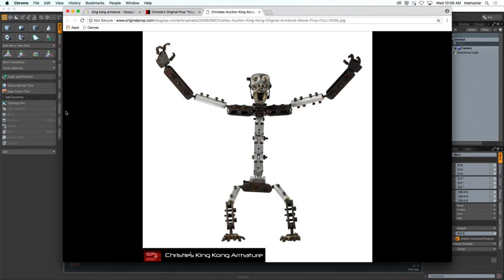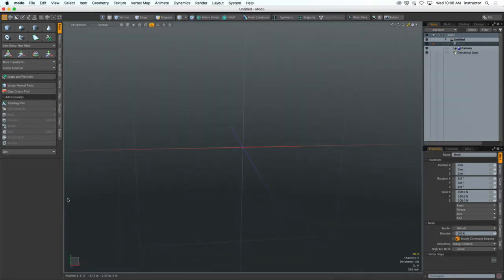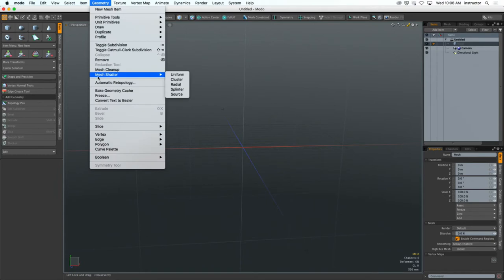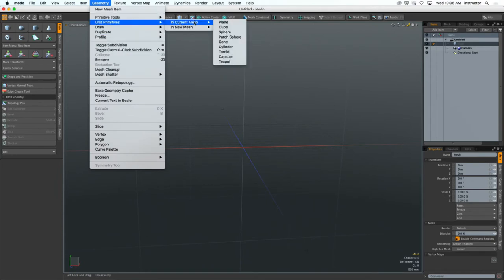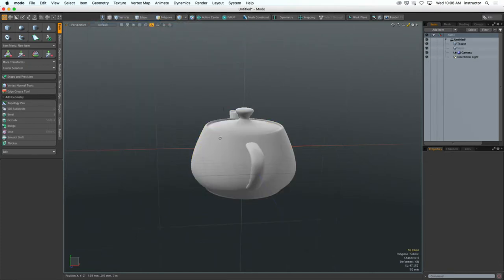So that's where I want to start today, just looking at how some of the animation system in Moto fundamentally works. So as with all good demonstrations, we're going to start with a teapot. So I'm going to add unit primitives, and I'll just put it in a new mesh. There it is, teapot.